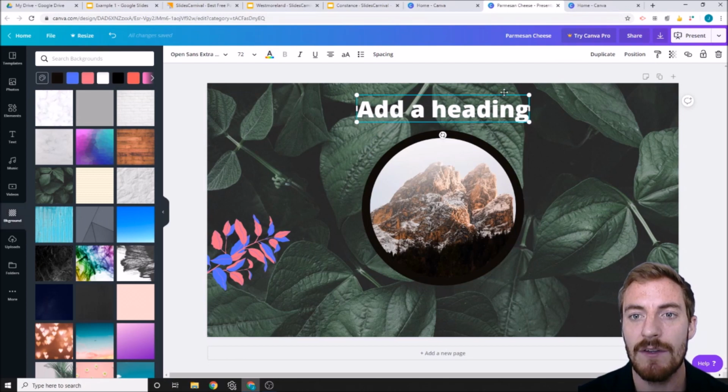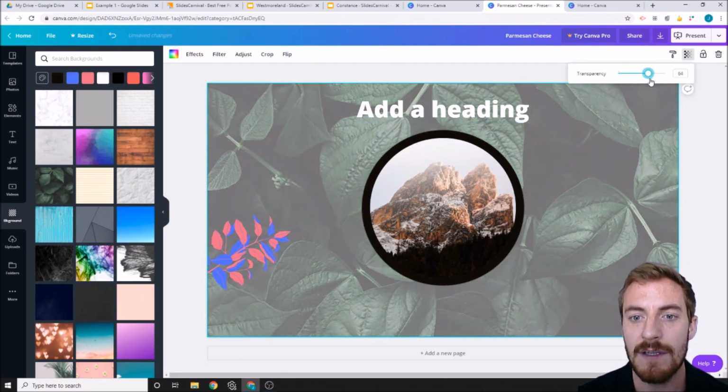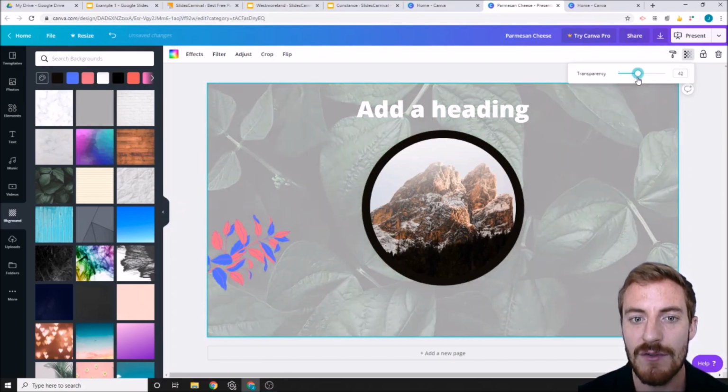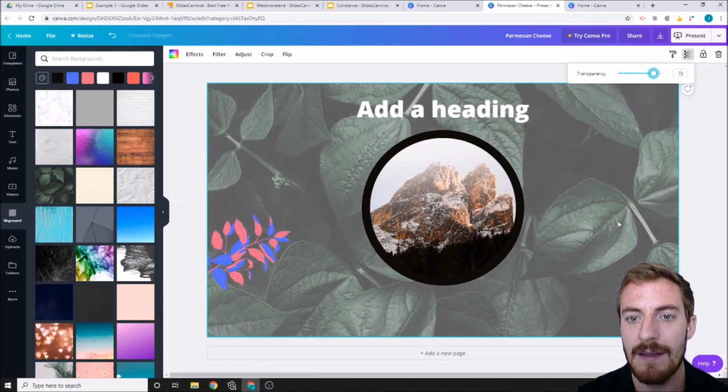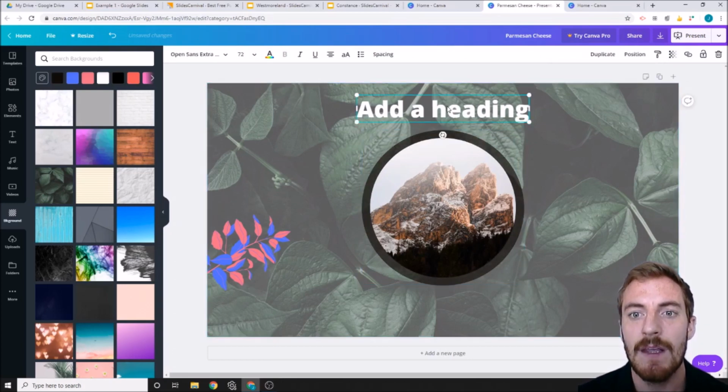And then something else I can do is I can change the transparency. And sometimes you want things to be a little faded. So this background image, if I don't want it to be so bright, I can change the transparency and it won't be as bright of an image. And I can do the same thing for my shapes if I want to, and make them a little bit less intense.